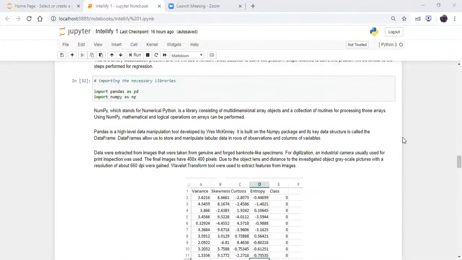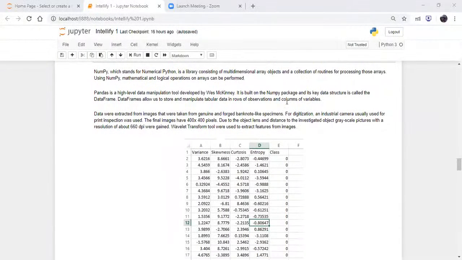Let's look at the snapshot of our data set. It has 5 columns. These 4 columns are the input features or the independent variables: variance, skewness, kurtosis, entropy, and class represents the target variable or the response. As it is a binary classification problem, the output variable consists of 2 values, 0 and 1.